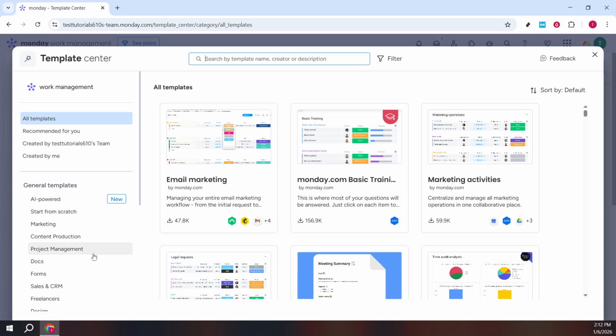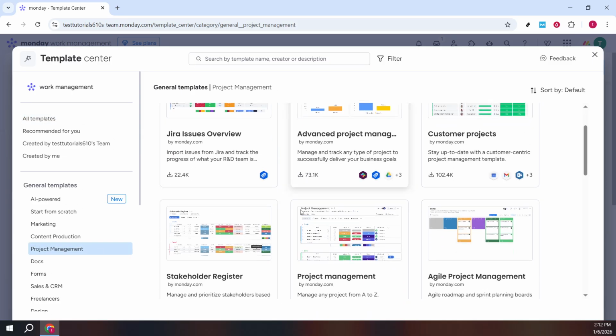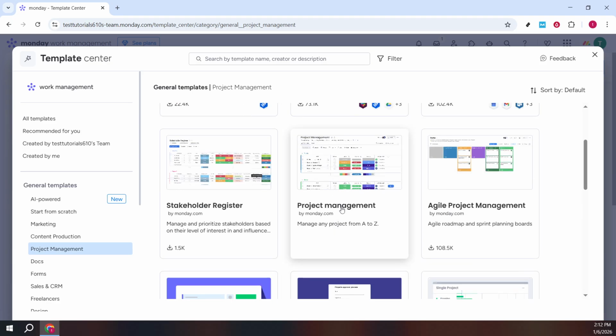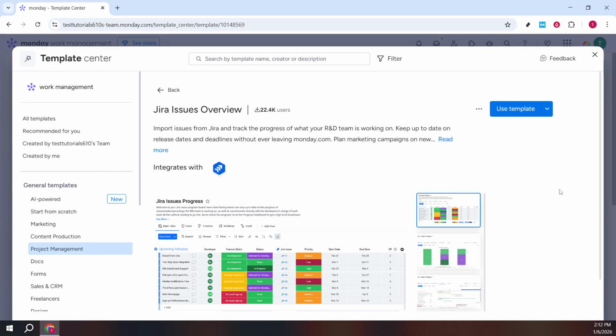From the categories, click Project Management. This section contains ready-made structures that fit creative workflows. Find a project template that suits your needs, then click to open its preview. Take a moment to scan the description and example layout. Look for columns like status, owner, priority, timeline, and files, which are essential for design tasks. When you're ready, click Use Template.